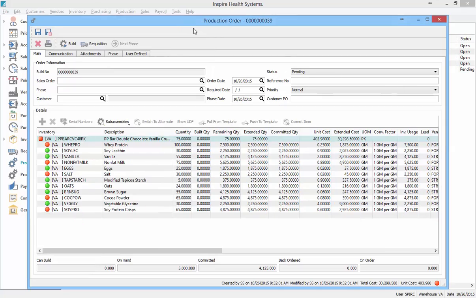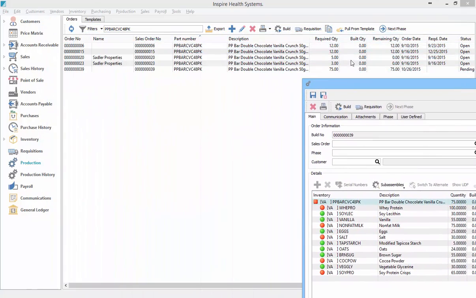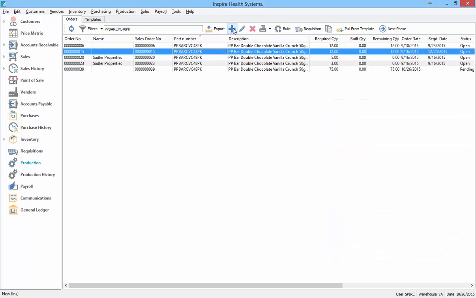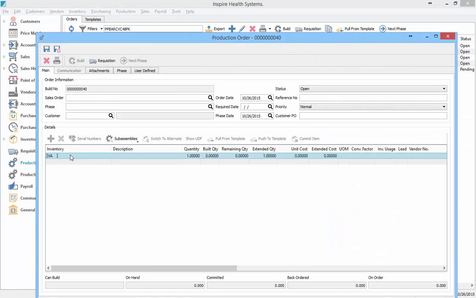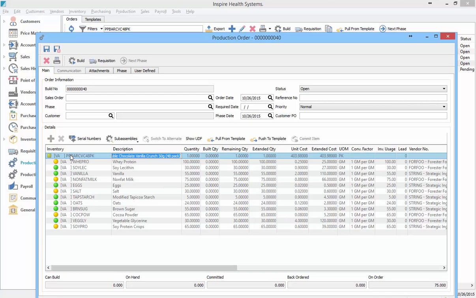Okay, so now we're going to put this production order aside for a moment, and we're going to create another production order the same. Now we'll overcommit what we've got. So put the same item in there. And this time around, you'll see you've got some yellow lights. Let's put some quantity in here, let's go with 75 again.